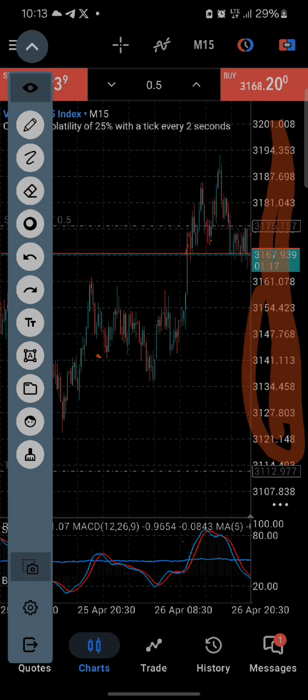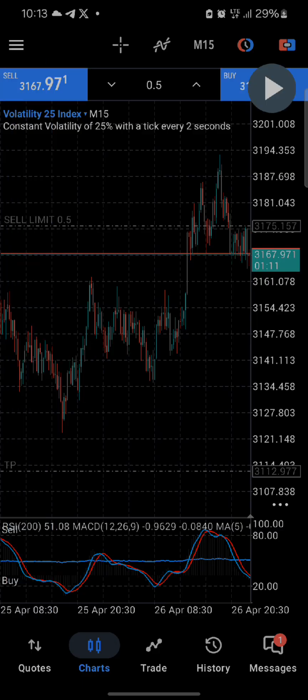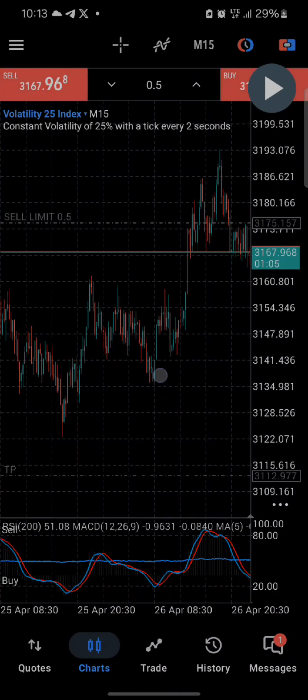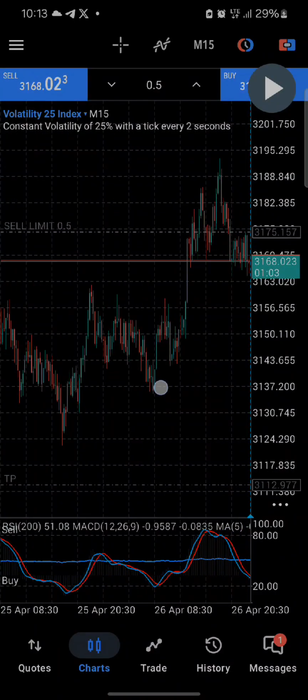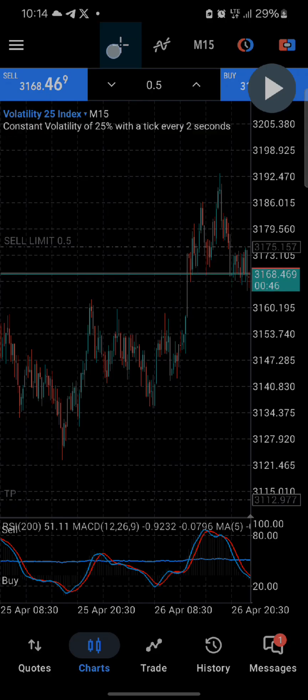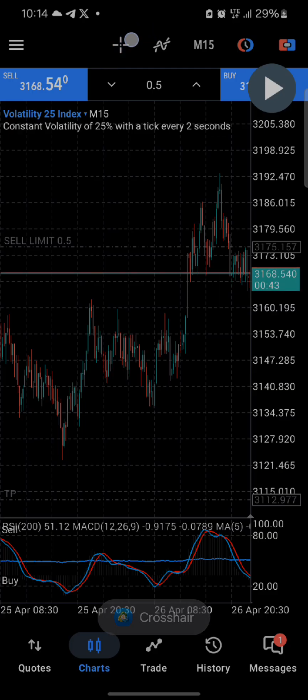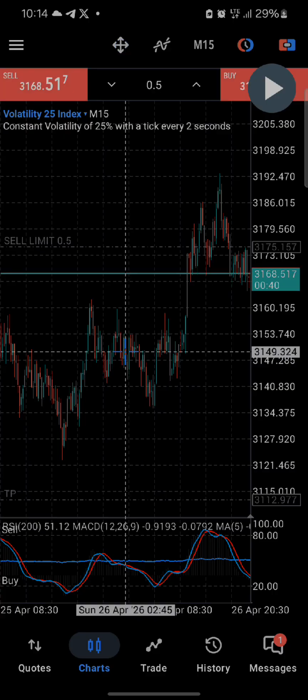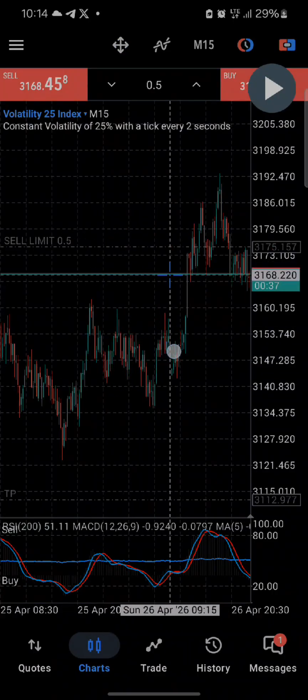Let's say for example I want to enter a buy position from around this zone here you are seeing. So what I'm going to do is look for the number that is closer to that zone. If I want to get that exact number, I will need to click on this plus icon, this cross icon you are seeing there. When I click on it, it's going to open this crosshair.